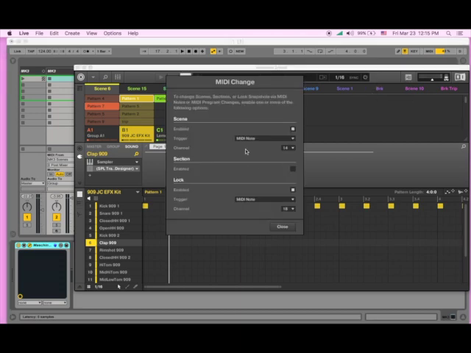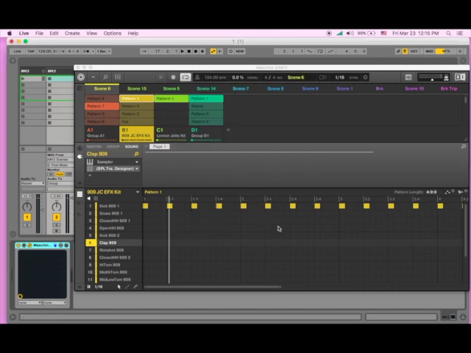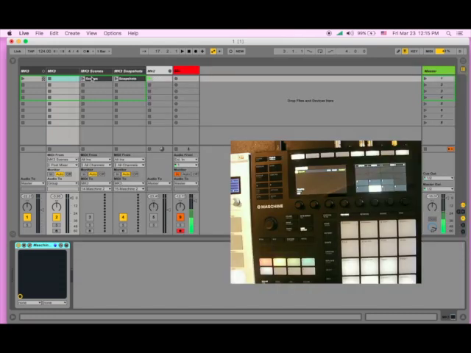We told it that it was going to be on MIDI channel 14. So the scenes will change on MIDI channel 14 with whatever MIDI note we program it to. Remember, C-2. That's going to bite you in the butt if you don't remember that. Okay. So now we'll go into the scenes mode.